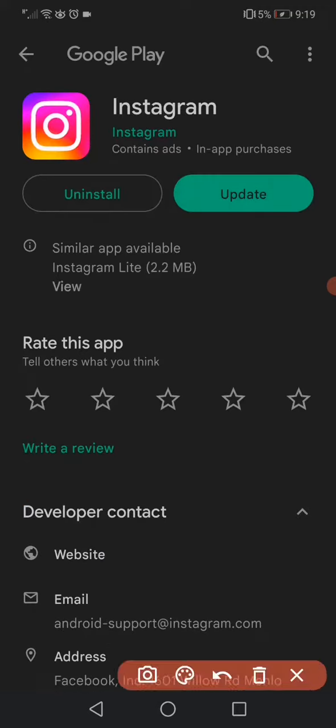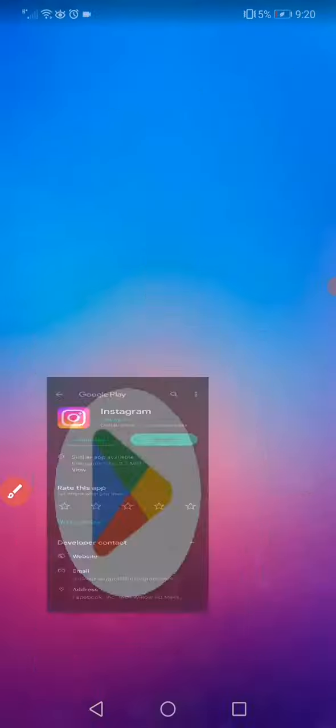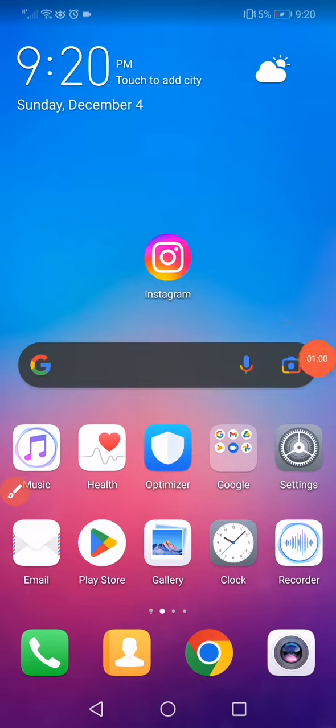Now all what you have to do here, if you have this option that's called update, then you have to click on it to update your Instagram. And that's it, very easily and simple. Now restart your phone and the problem must be solved.